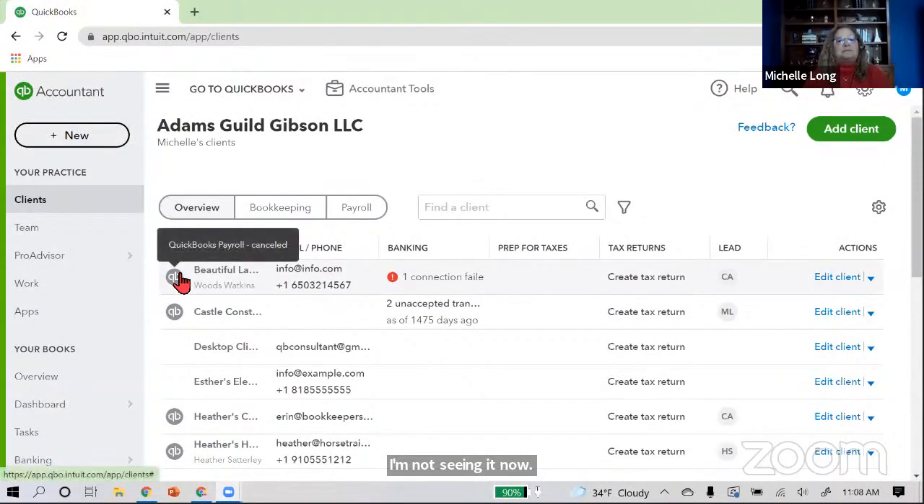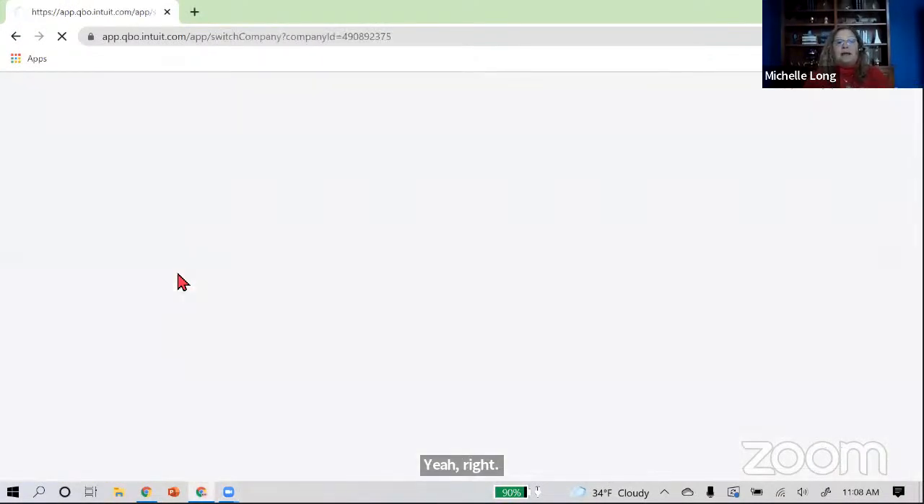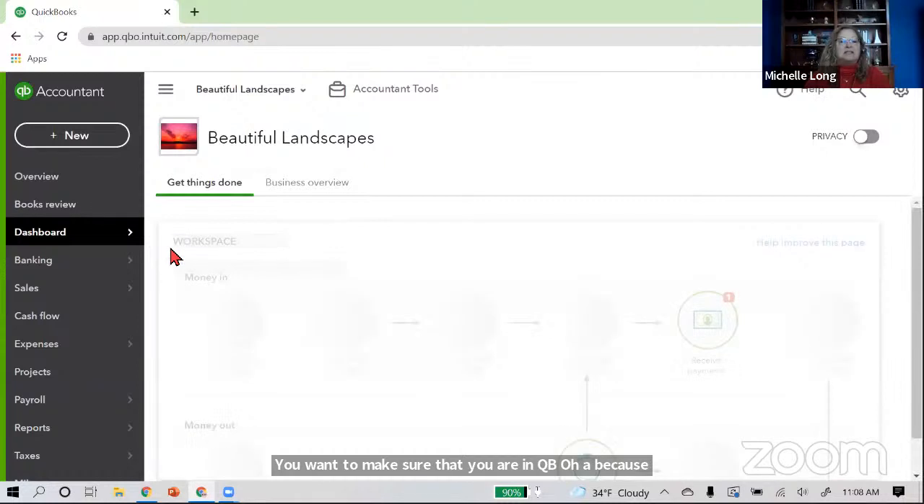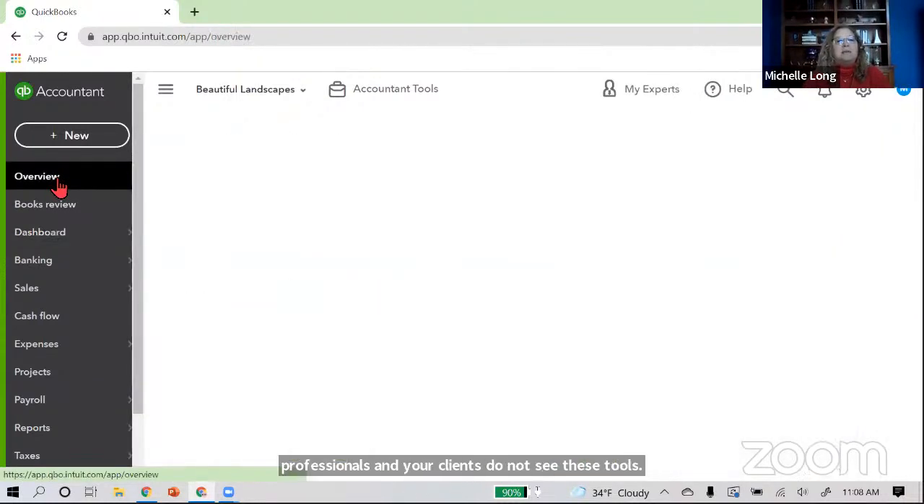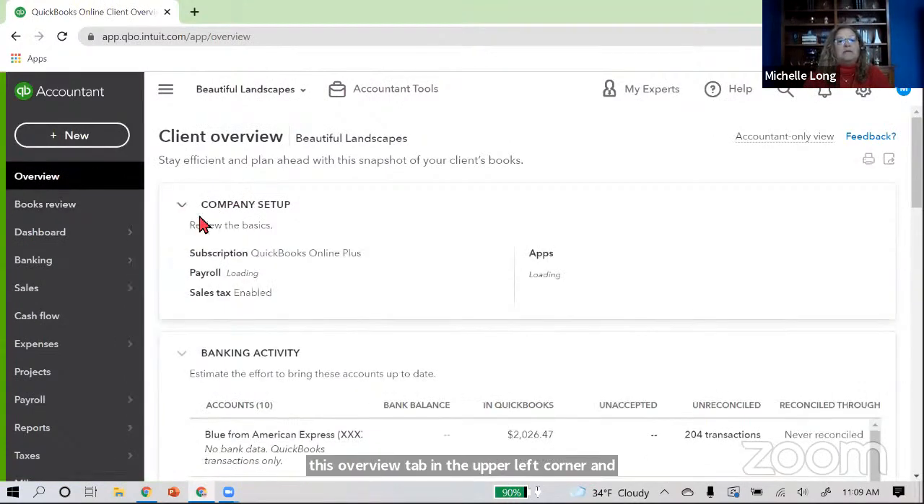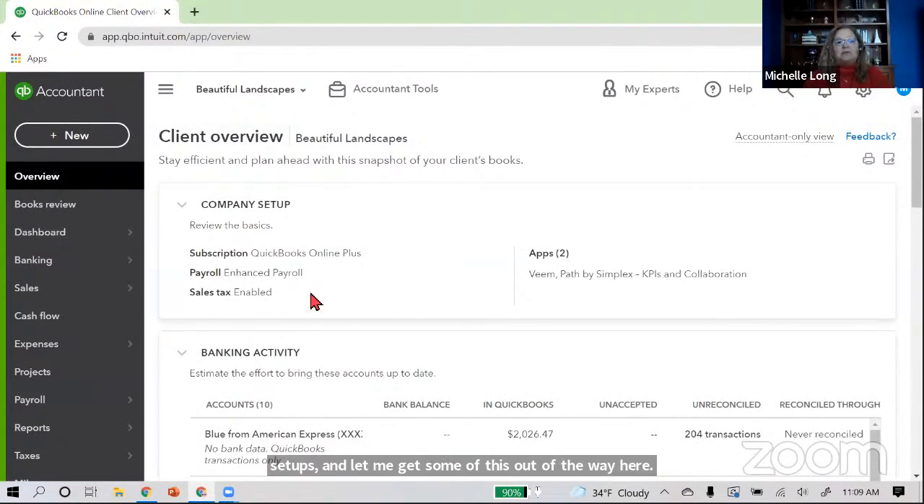Yes. All right. So you want to make sure that you are in QBOA because these are tools that are only for us as accounting professionals and your clients do not see these tools. So first thing to keep in mind is we've got this overview tab in the upper left corner. And this is where you can go in and you can review the company setups. You can review the company setup, what payroll or what subscriptions they have, whether they have payroll turned on or not, what apps they're using.